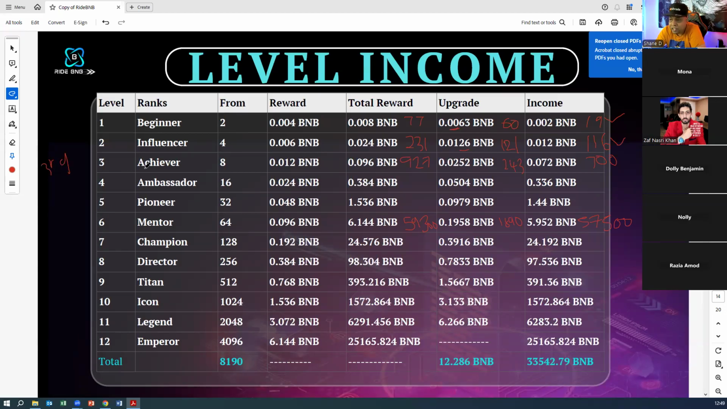So when Zaf hit achiever, because he's on my 3rd level, I got paid this amount once off. When Zaf went to ambassador, I can't get paid for Zaf again. I got paid because he landed on my 3rd level.